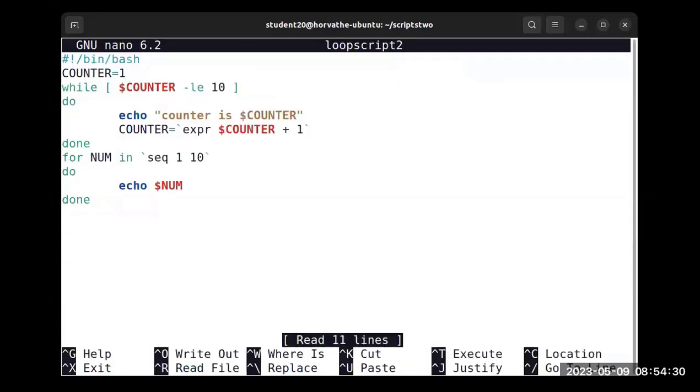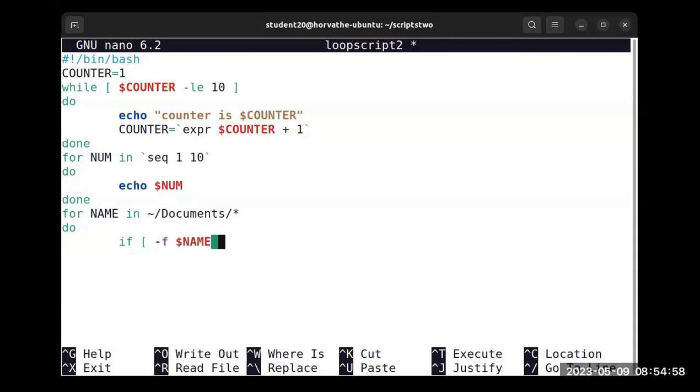Let's edit loop script 2 once again, and we'll add in another for loop. In this case, we'll do for each name that's in our documents directory. So we'll put tilde/documents. That tilde represents your home directory. Let's use a conditional construct with if, and let's test if that file is a regular file.